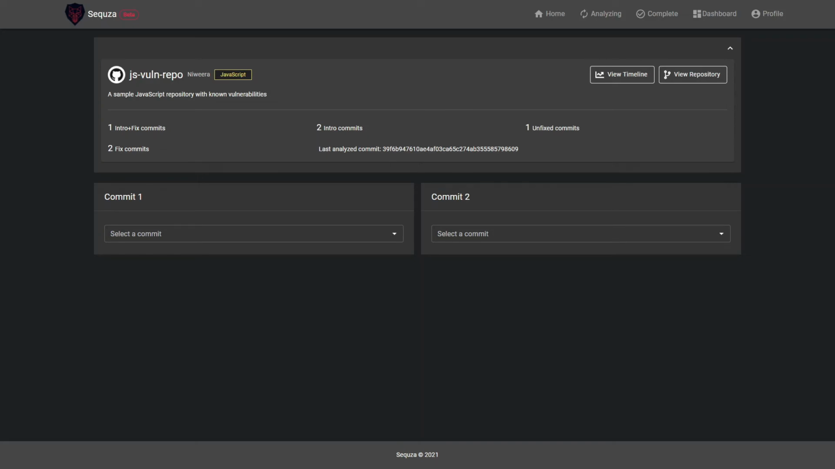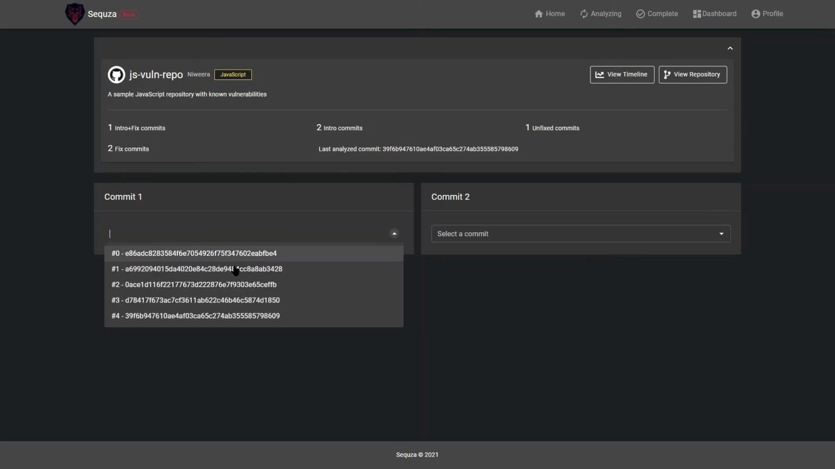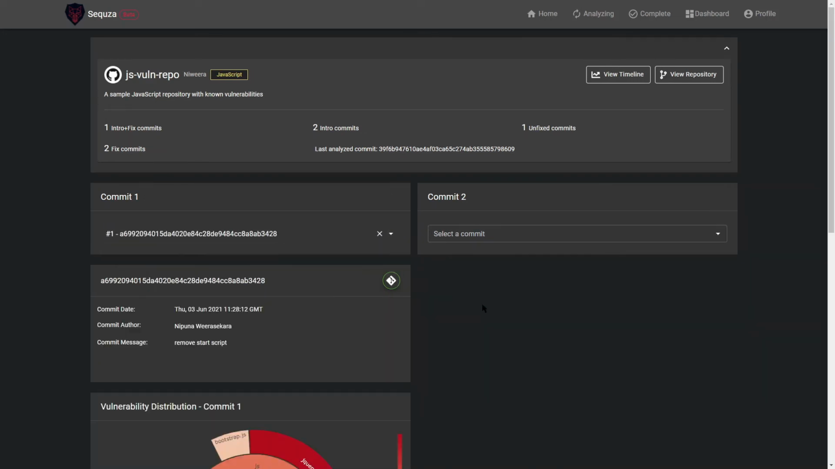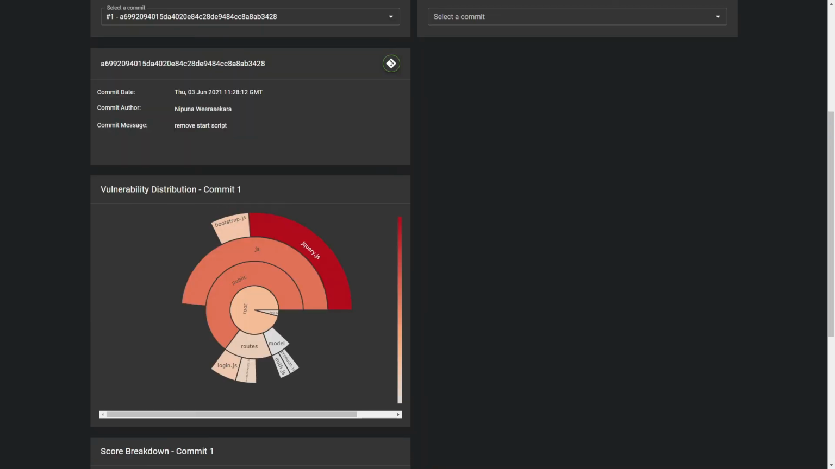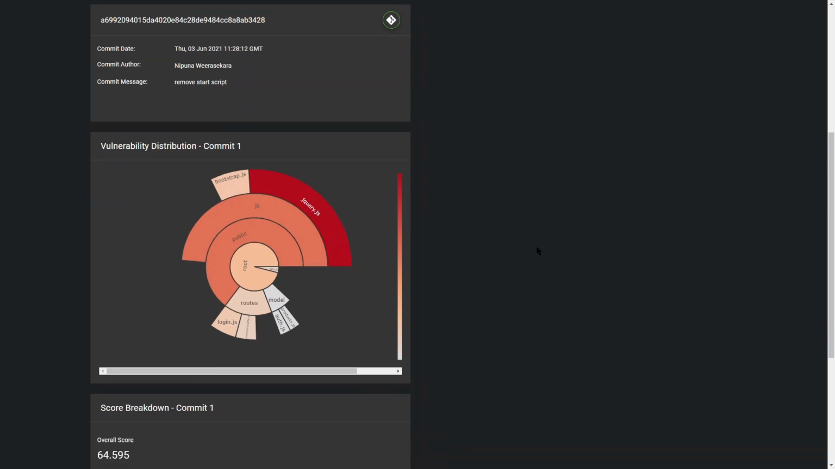Now, the users can select a commit to view the fine-grained security posture of that commit. The users can view the basic commit metadata such as commit message, author, and date. Then, the users can view the vulnerability distribution of the selected commit. For each file in the specific commit snapshot, the prioritization score is visualized. The intensity of the red color is proportional to the score.